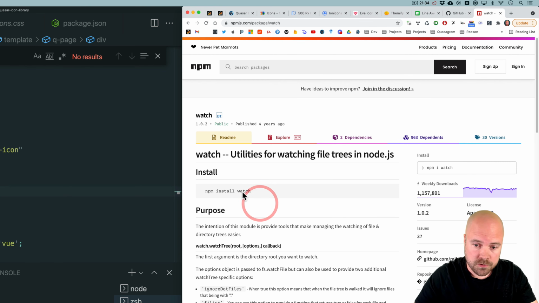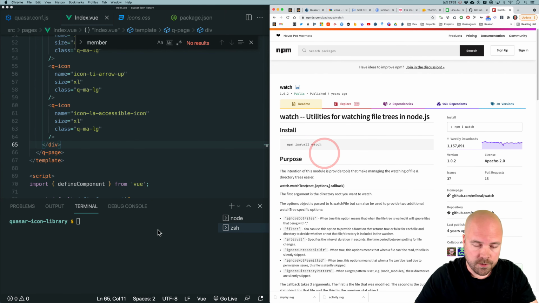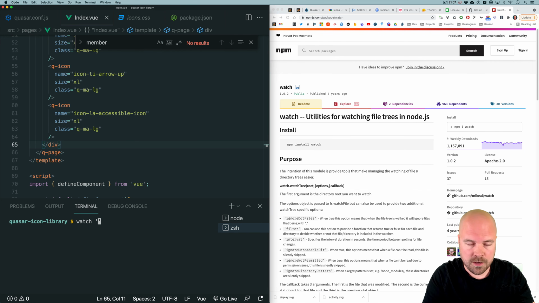So we're going to use this watch package. It tells us how to install watch locally, but I'm going to install it globally. So I'm going to run npm install watch -g, and that's now installed. And so we can get this to watch a particular folder and then run a command for us every time the contents of that folder change. So we can just run watch, and then in quotes, single quotes or double quotes, we can enter the command that we want it to run. And we want it to run npm run icon font, the NPM script that we added.